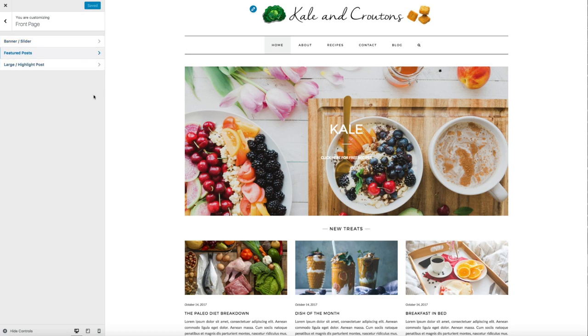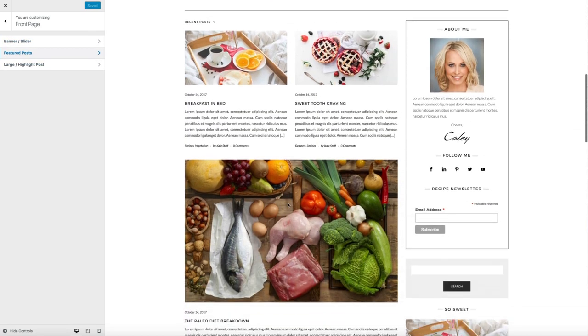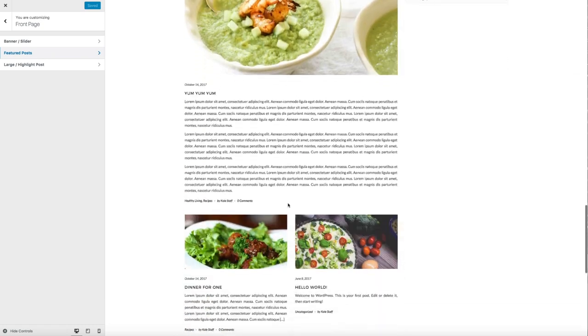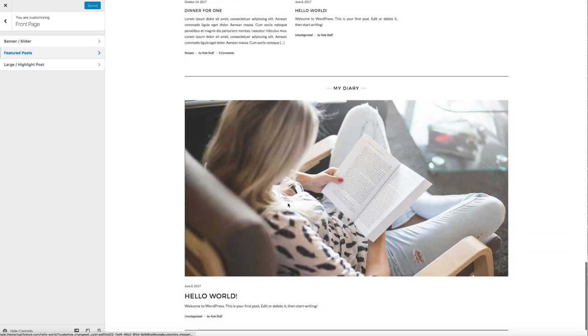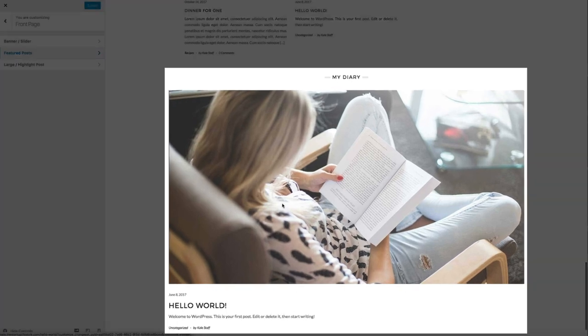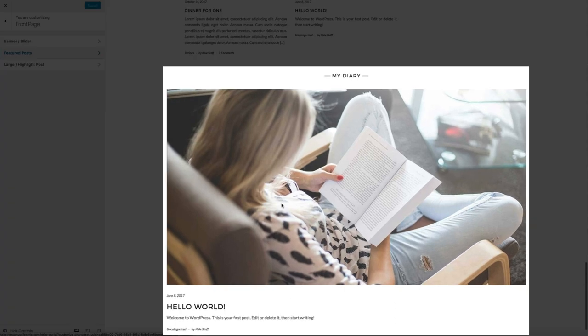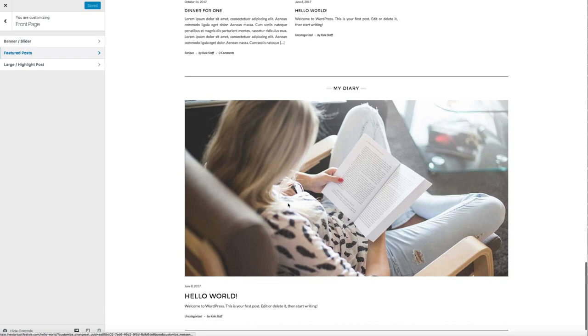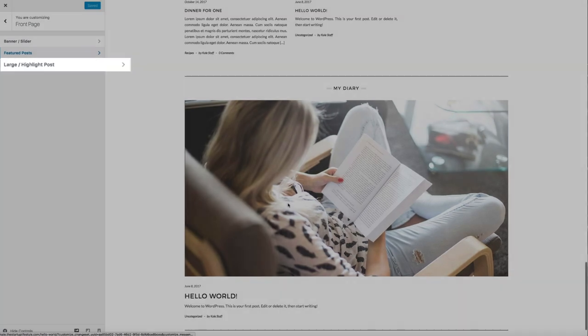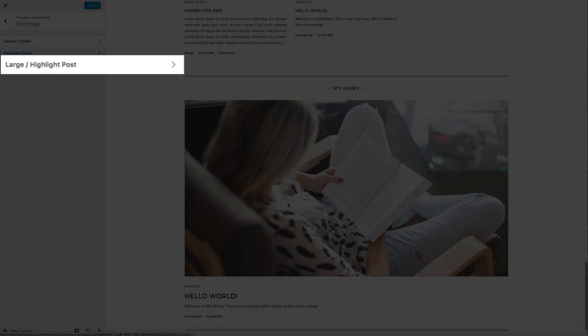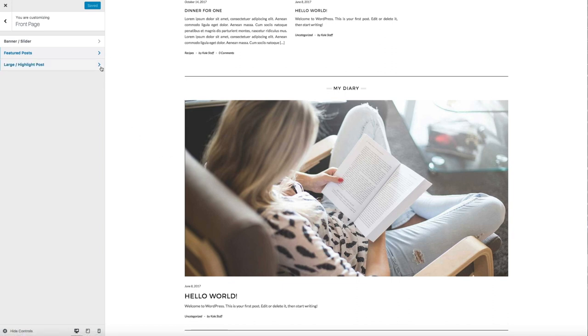And then if we scroll down to the very bottom of the page, you'll see the section of the homepage that we're going to edit next. So towards the bottom of the page, the Kale theme has a section that lets you display a full-sized blog post with a unique title. It's almost like it's its own section. This is really cool because you can theoretically create posts in a specific category and have them only show up in this part of the page. So to change this post, click on the large highlight post tab in the customization menu. And that'll open the settings and give you the ability to adjust the content within this section of the page.